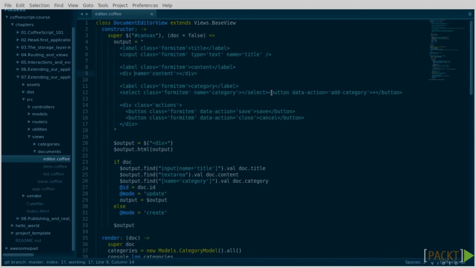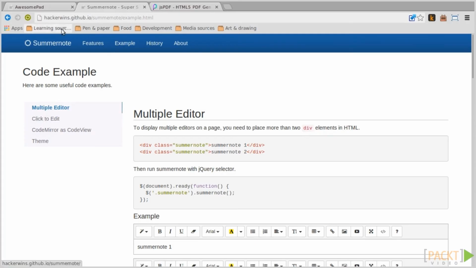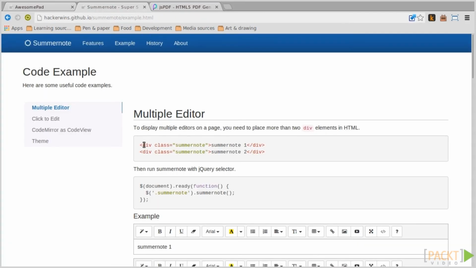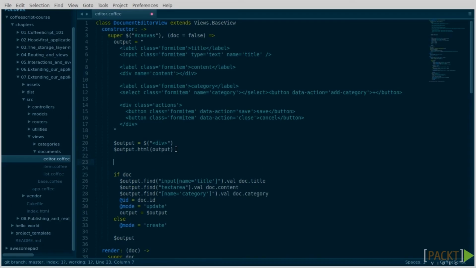If we now try to run our app, we'll be unable to make any changes to the document content. Fear not, however, this is about to change. Following the instructions on the SummerNote webpage, we now need to slightly change our render method and create a SummerNote instance via the jQuery wrapped element. Output.find name equals content.SummerNote. That element is the div we placed instead of the text area.